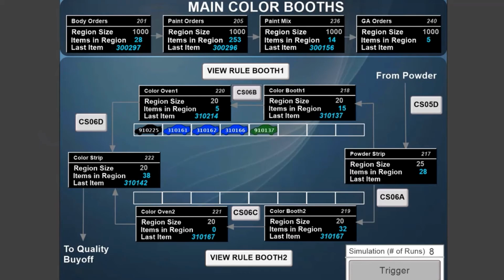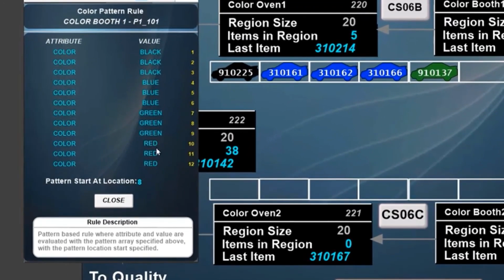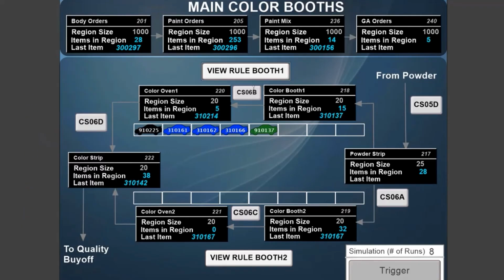Now say we have a need to force a red car to come into the paint booth a little sooner than the rule dictates. We can change the start location on the fly, and now the next one in will be red. It can be as flexible as you require.